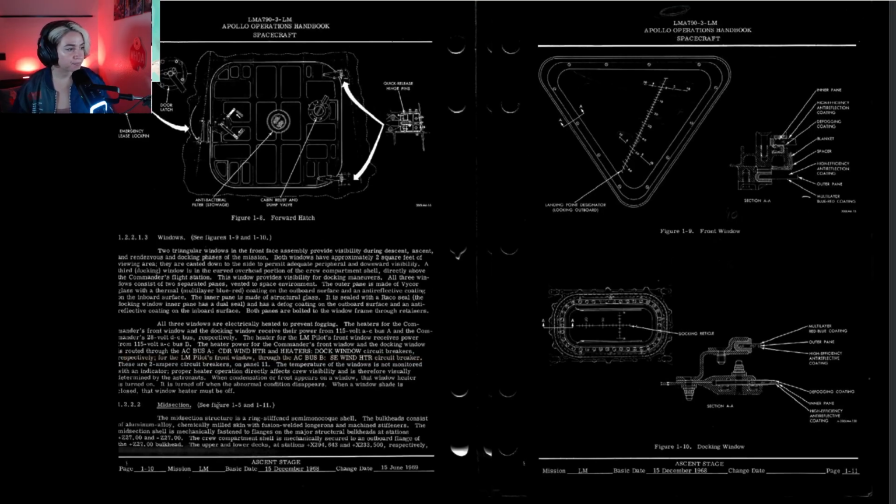I get that. Midsection. The midsection structure is a ring stiffened semi-monocoque shell. The bulkhead consists of aluminum alloy, chemically milled skin with fused welded... What is that word? I'm gonna learn how to say it right here, right now.